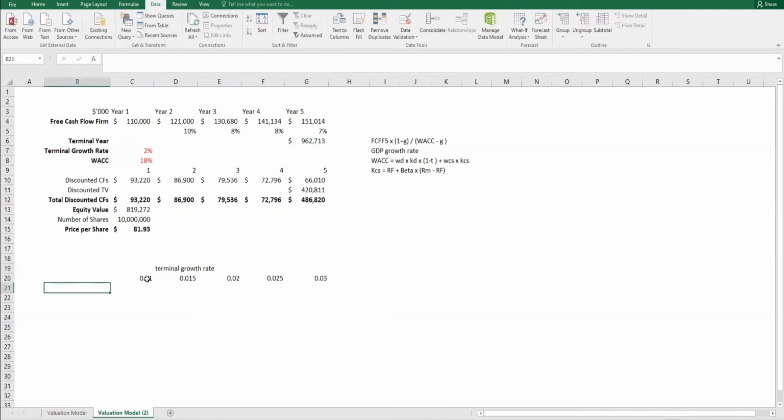Next, I'm going to put the vertical input, which will be the weighted average cost of capital. So I'm going to call it WACC. And then I'm going to specify the values. And because the WACC is 18, I'm going to put values under 18 and above 18. So it's going to be 0.16, 17, and you continue.